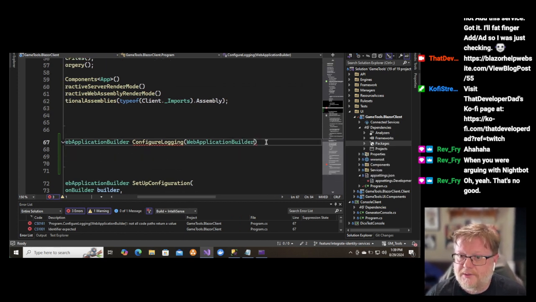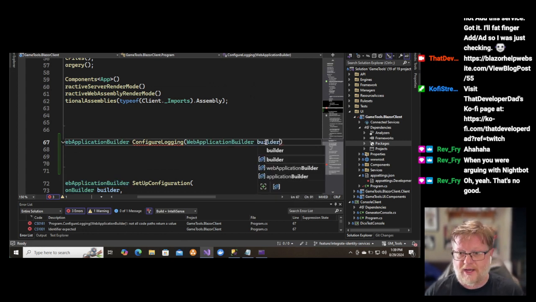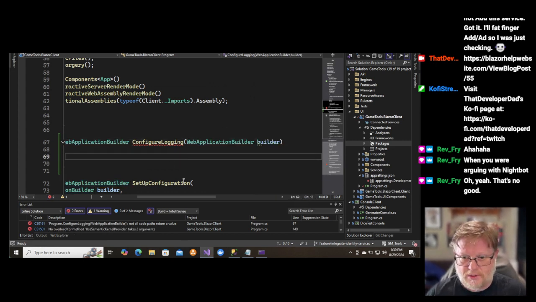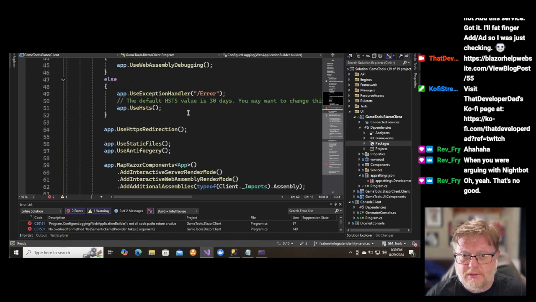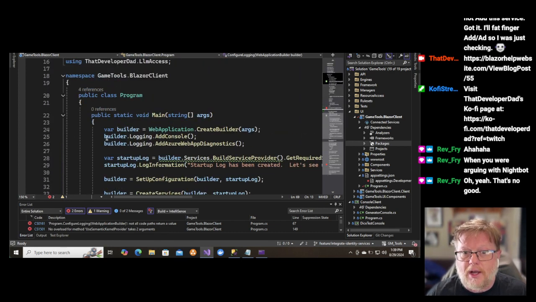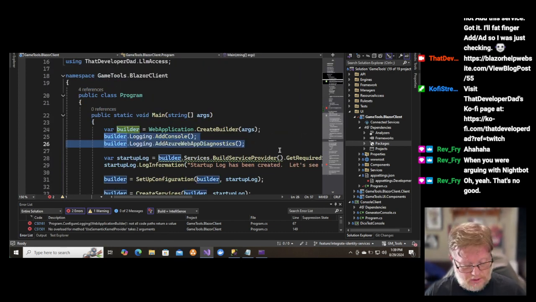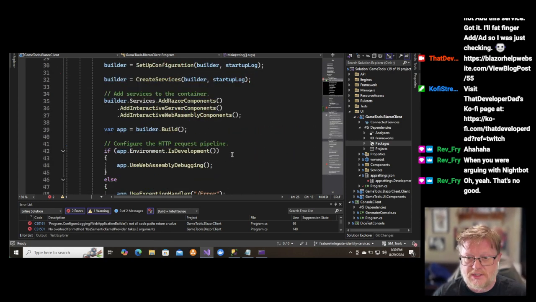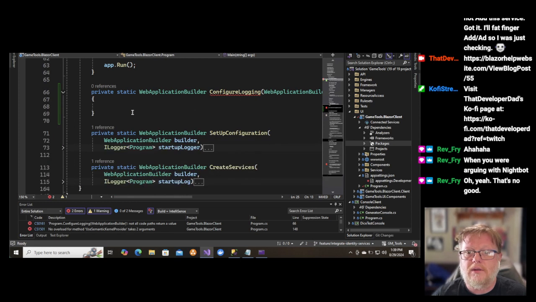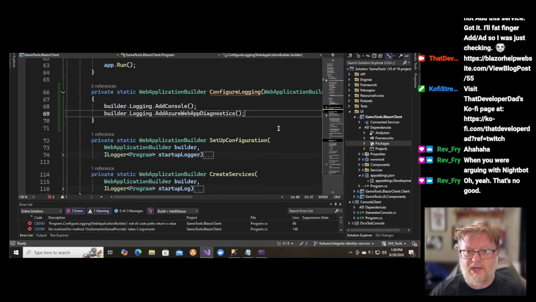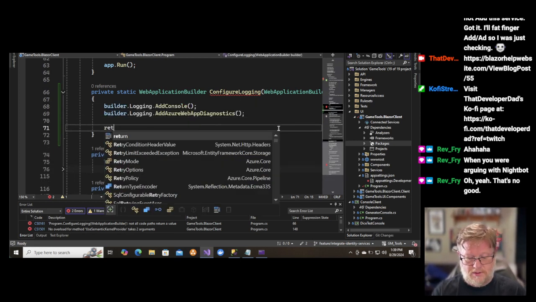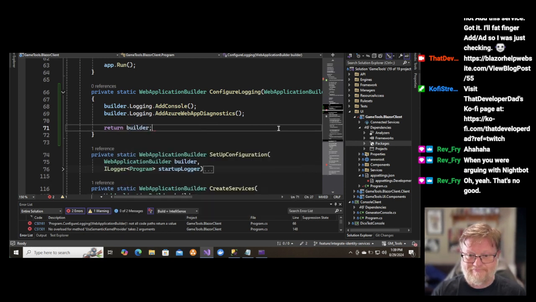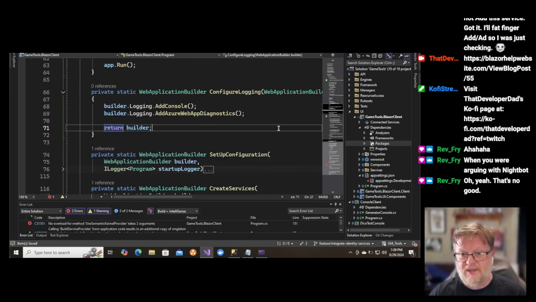And I'm going to call it builder. Got to give the parameters a name. Nobody likes nameless parameters. And all I'm going to do is grab these, cut, paste, return builder, save.